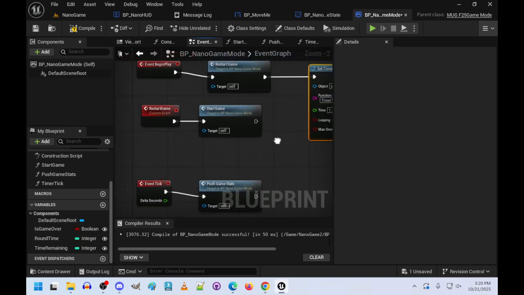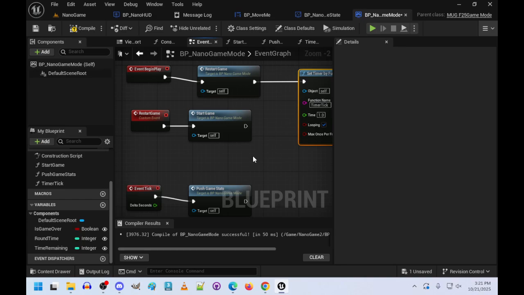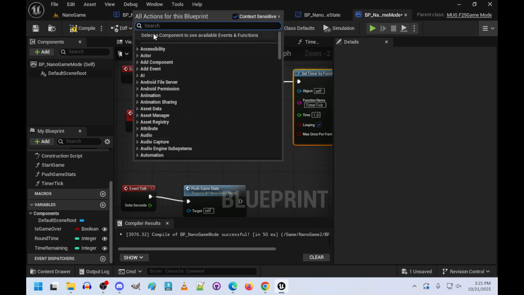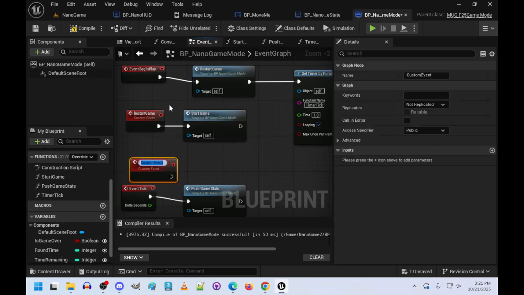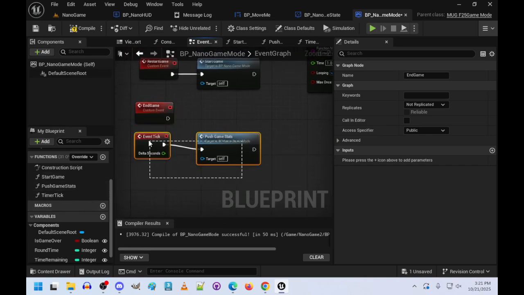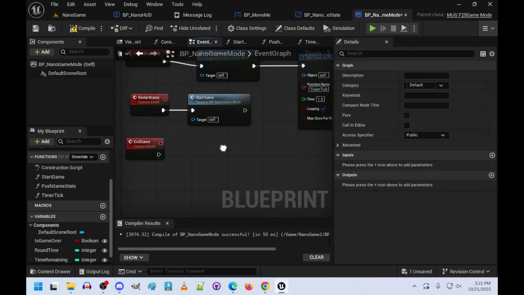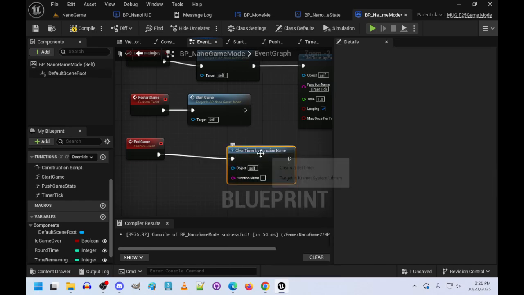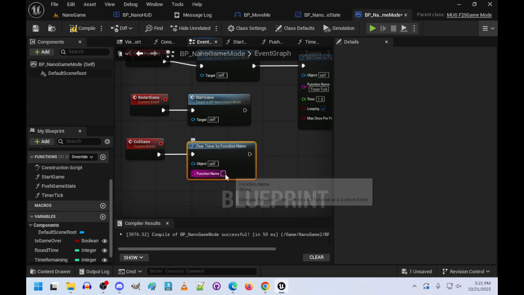Yeah, what I should be doing is set up an event here. Add event, end game. Put this down, and then I can clear timer by function name. Again, this will be the timer tick. So again, stuff you've seen already.